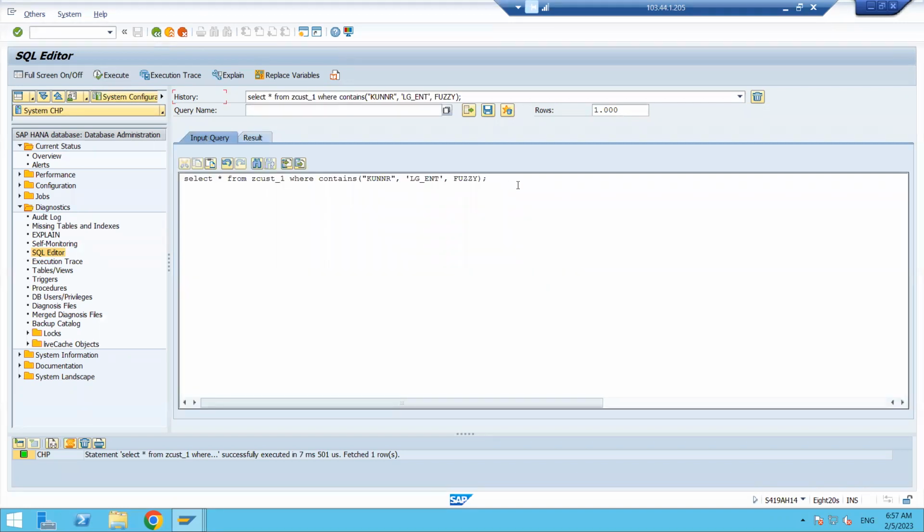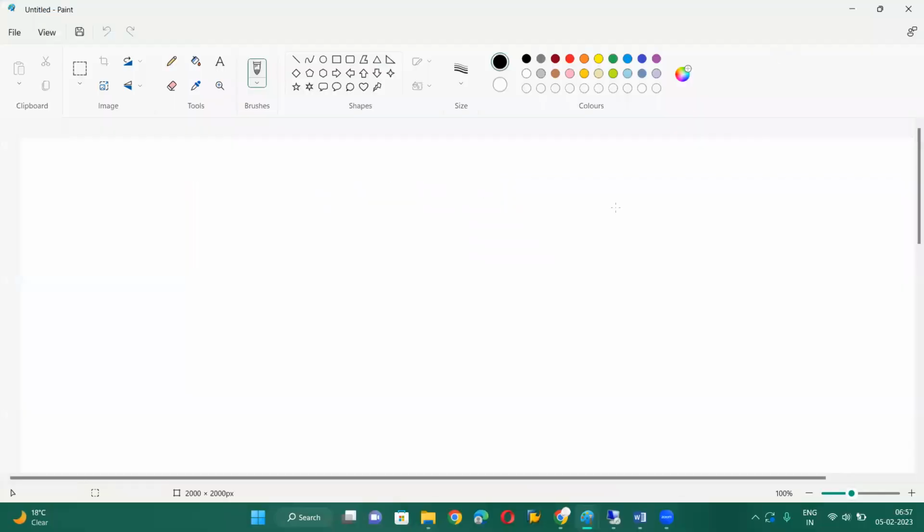Now, instead of this fuzzy search, two more options are also available in the HANA search. This is an interview question; we can get these questions in interviews or in certification.